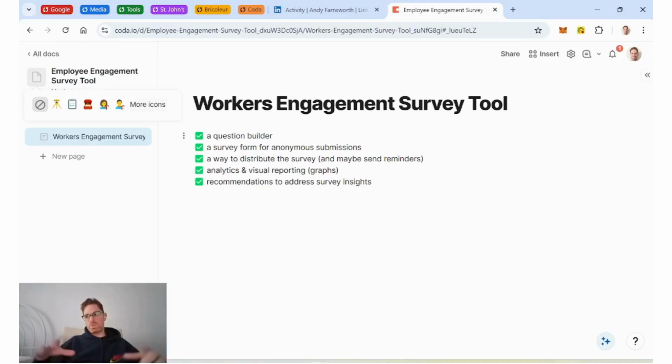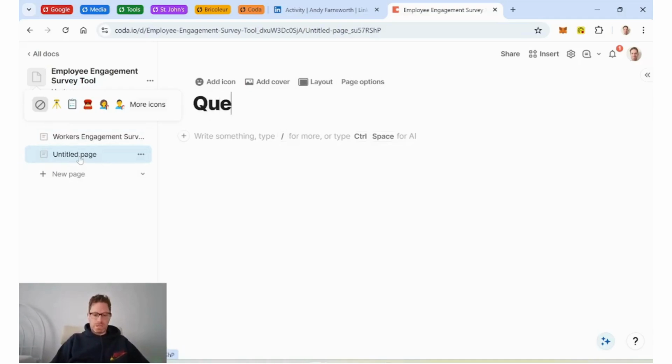And of course, outside of this micro engagement survey process is to address some action items, or create action items and address them for people so that things get better. So let's go over here and we'll say question builder, or I might just call it survey questions.